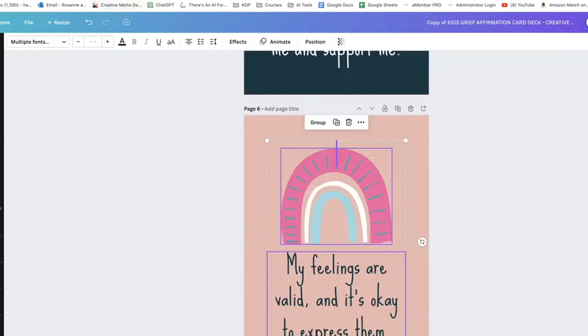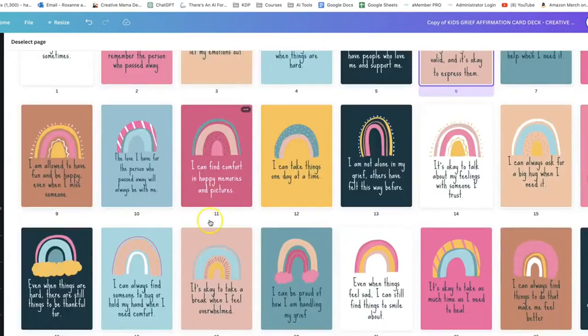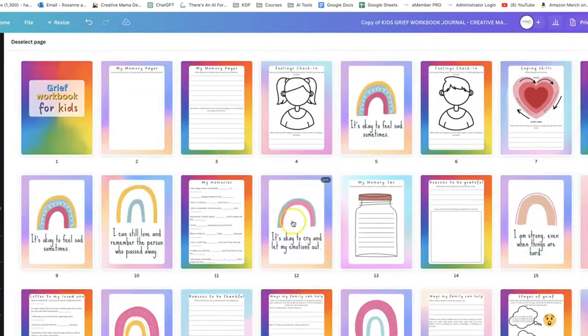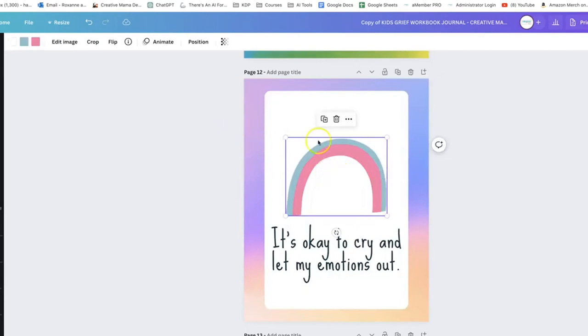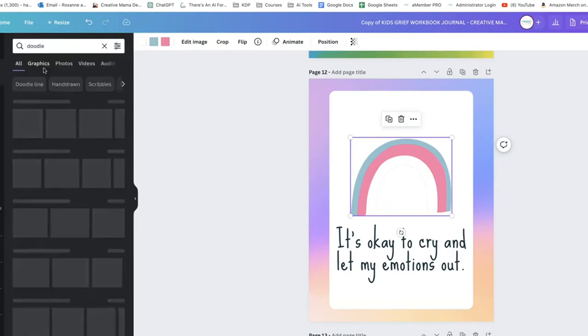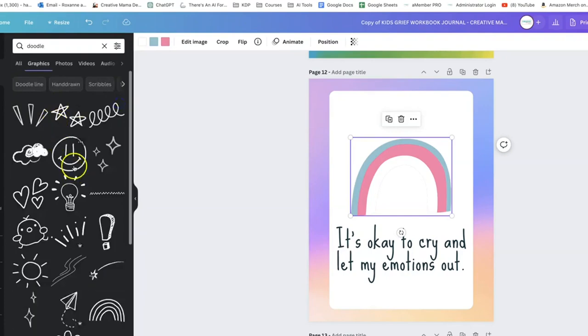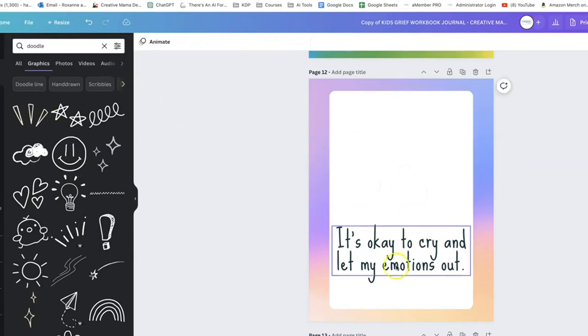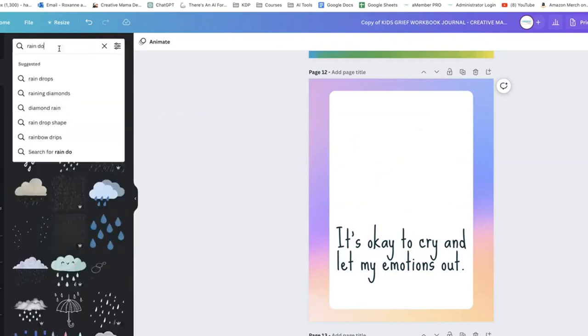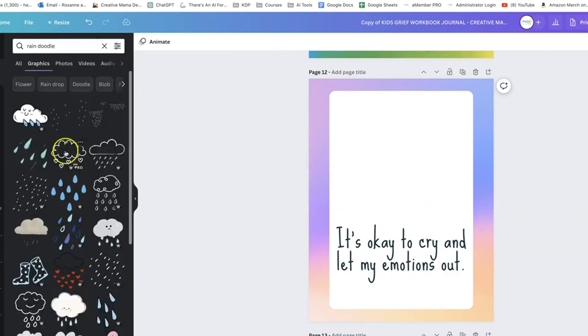And we didn't even put in all of the different affirmation card quotes in there. It was just a couple that we added. What we could also do is find maybe an element that is a doodle or something like that, some colorable elements. So, like say, it's okay to cry and let my emotions out. So maybe we might want to find a rain doodle. I find when I say doodle, it means that it's kind of like a colorable element.